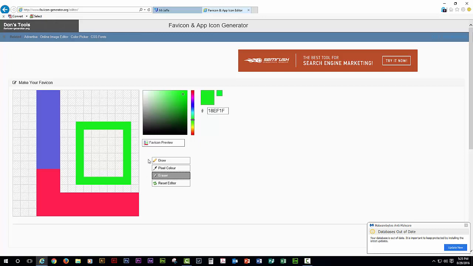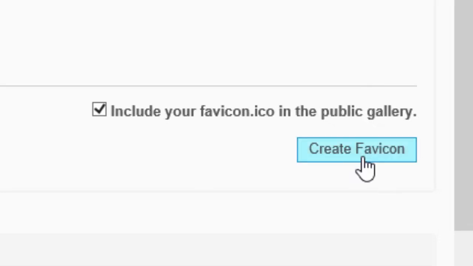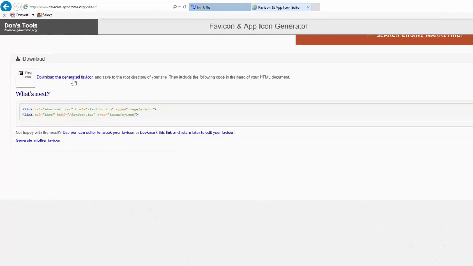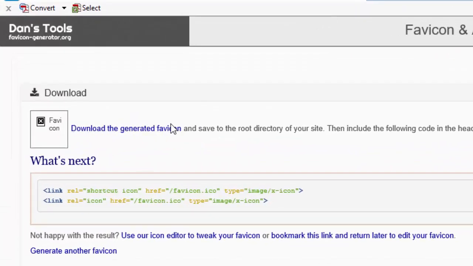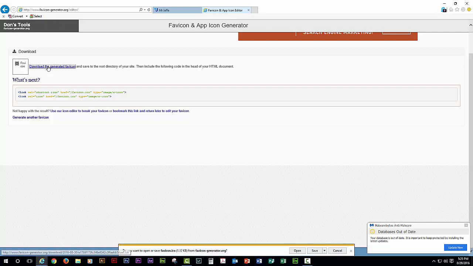I want you guys to take some time though and play around with this. You can use all of class if you want, and play around with different looking ones. Okay, but when you're done, you want to create the favicon, this button right over here, and then you want to download the generated favicon right here. It might not give you a preview, but you just want to click this link, download the generated favicon. Click that, and it will download to your computer.